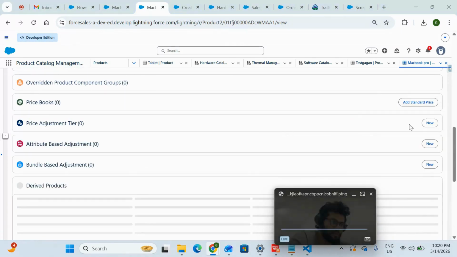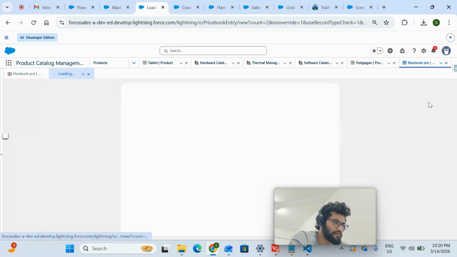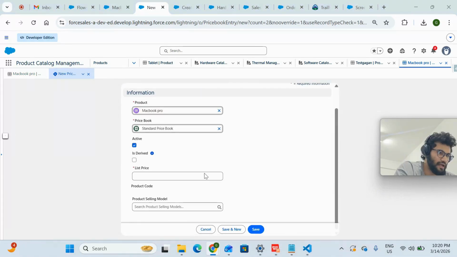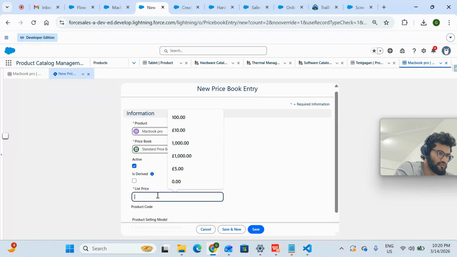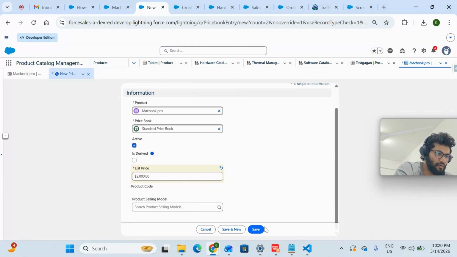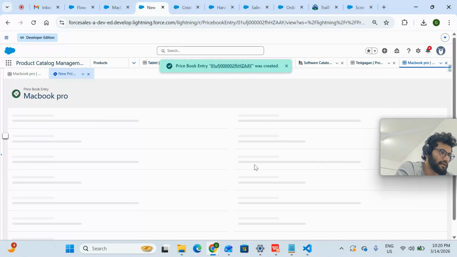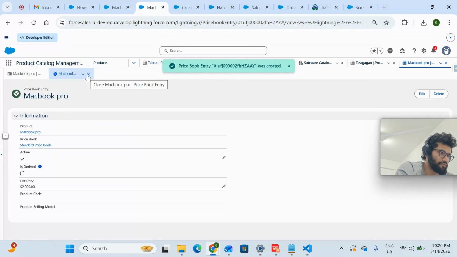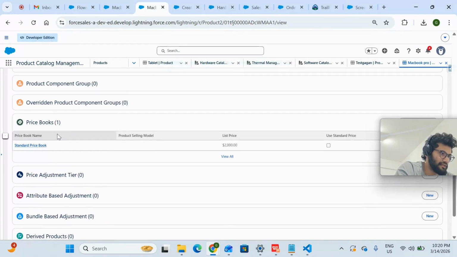I'm going to choose this price book, and I'm going to add, so basically I'm adding the standard price book, and I'm choosing the price as, let's say, £2,000. Click save. So product has been created, and we also added the price book in that product.